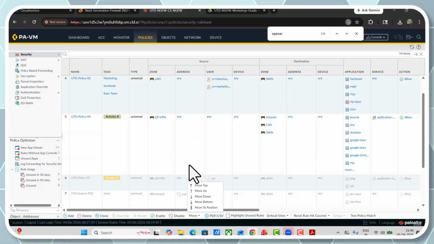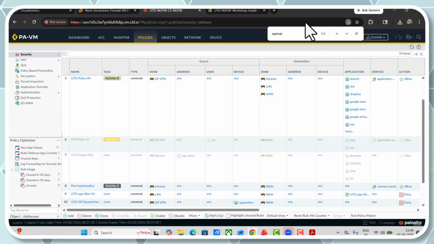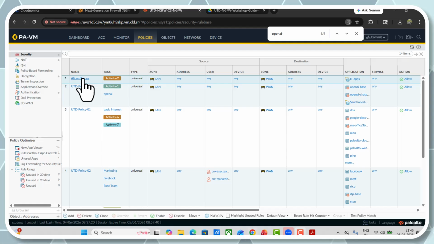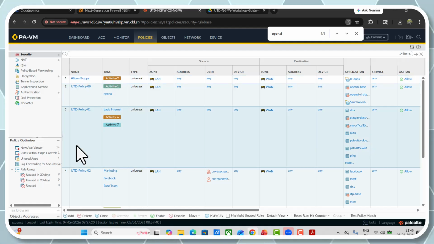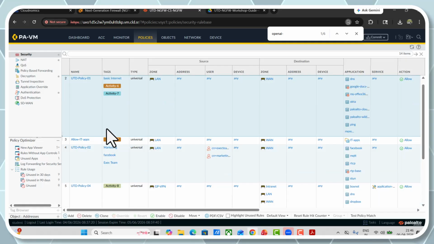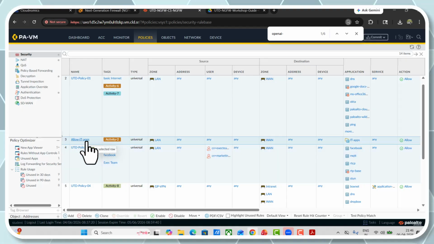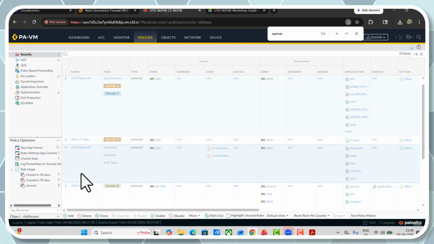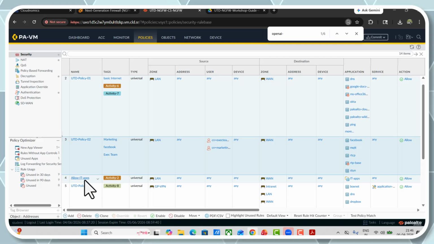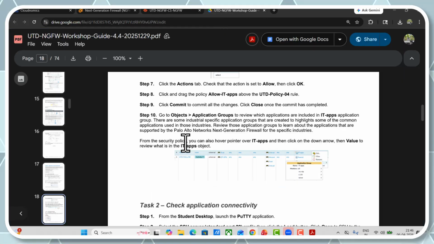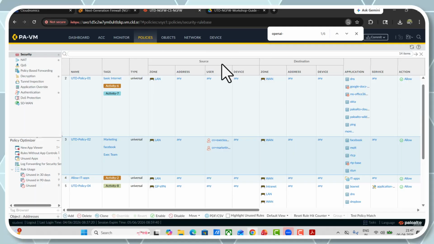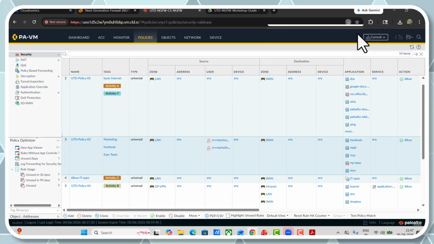Now where is my policy? It is gone on top. We can do one thing: we can drag it here first of all, and keep it here in UTD policy 4. So now we are above UTD policy 04, and commit and close the changes. Okay, let me do the commit.